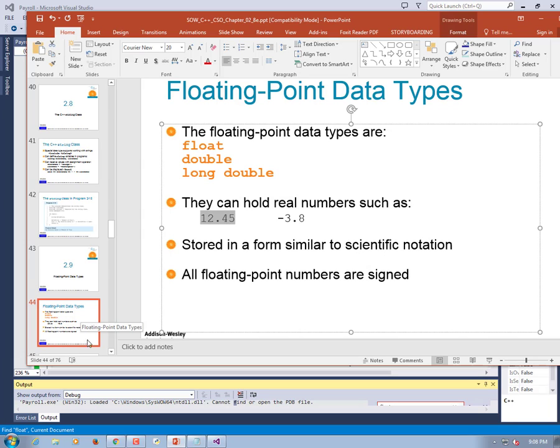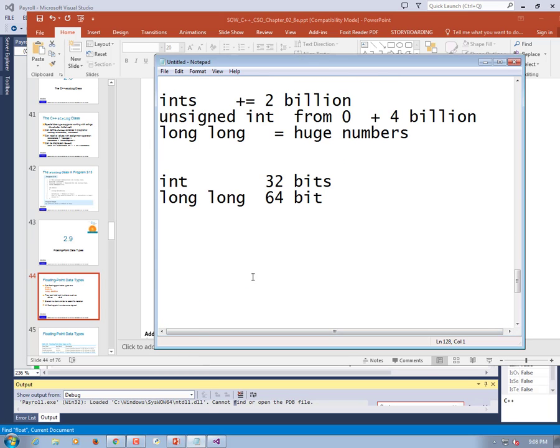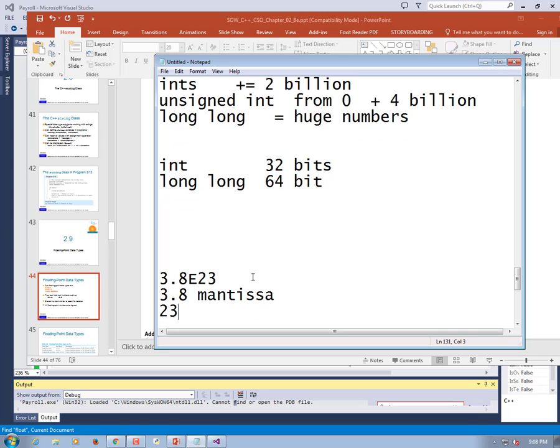What did you say? A mantissa? Yeah, the mantissa is like if you have 3.8 e to the 23. 3.8 is the mantissa, and 23 is the exponent. Just the terms for those two things. So every floating point number has a certain number of bits for the mantissa and a certain number for the exponent.